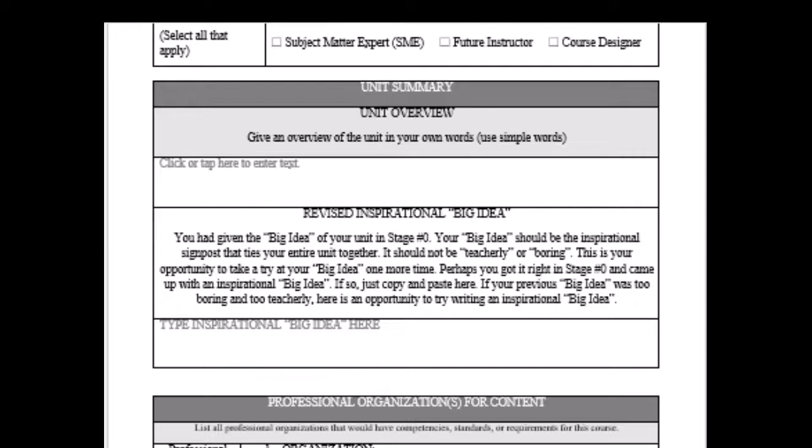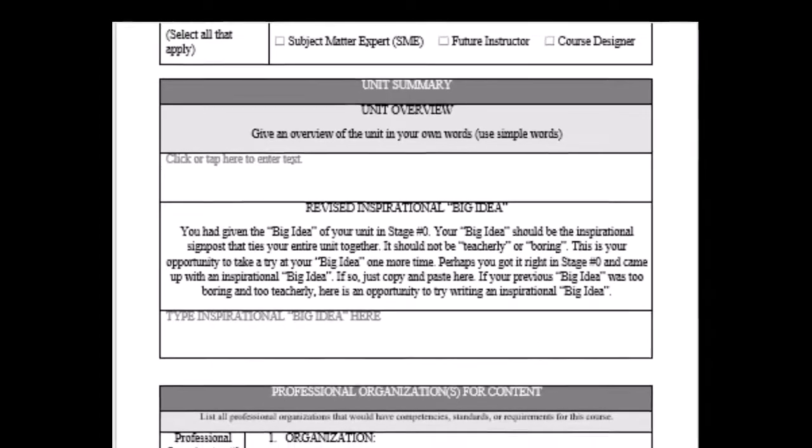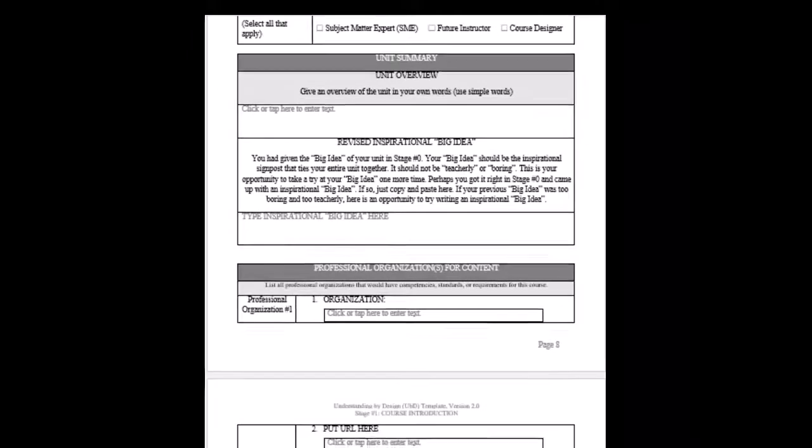Now, this is revised because if you remember from the stage 0 part of the template, you most likely included a big idea there, and you may have been asked to revise that. And if you were asked to revise that, then this is where you would put that revised big idea. If you are making no changes to it, still just put the big idea right here. Just copy and paste it from stage 0.